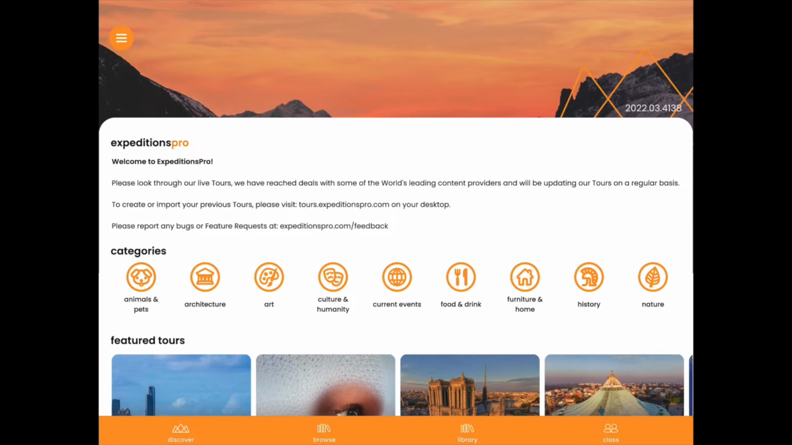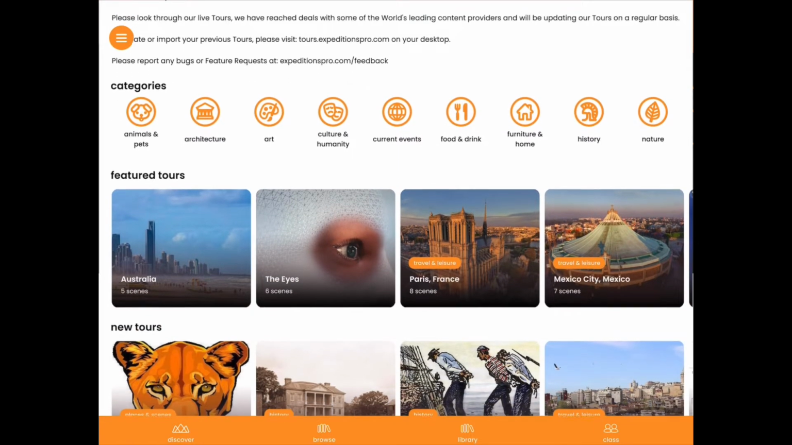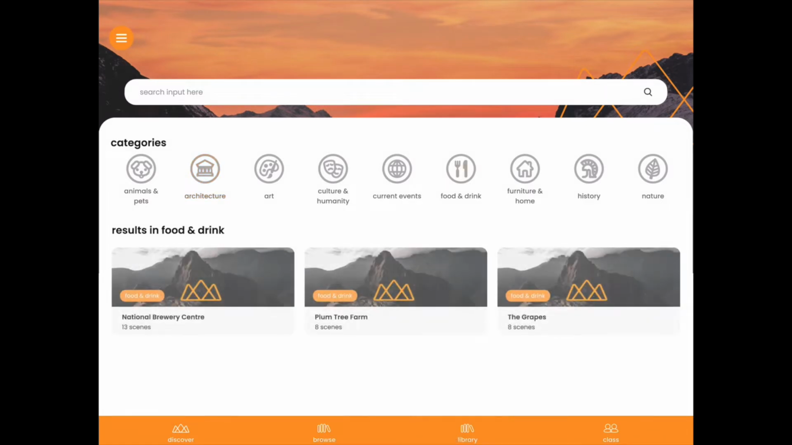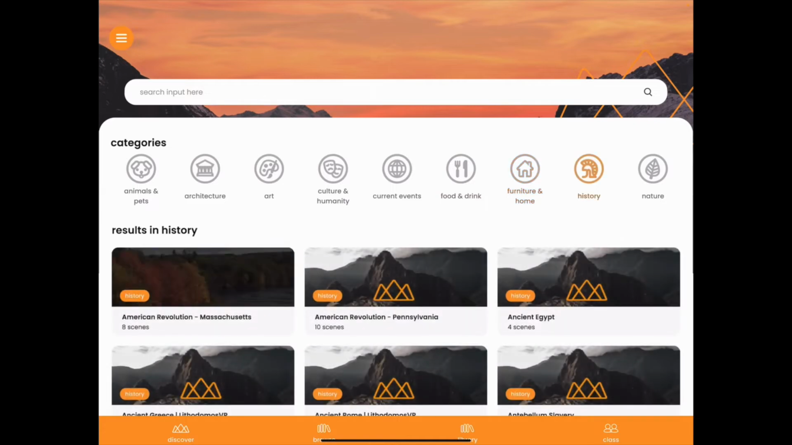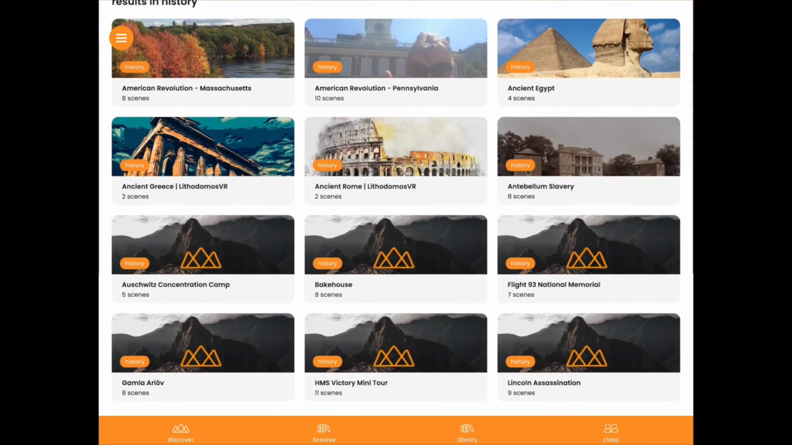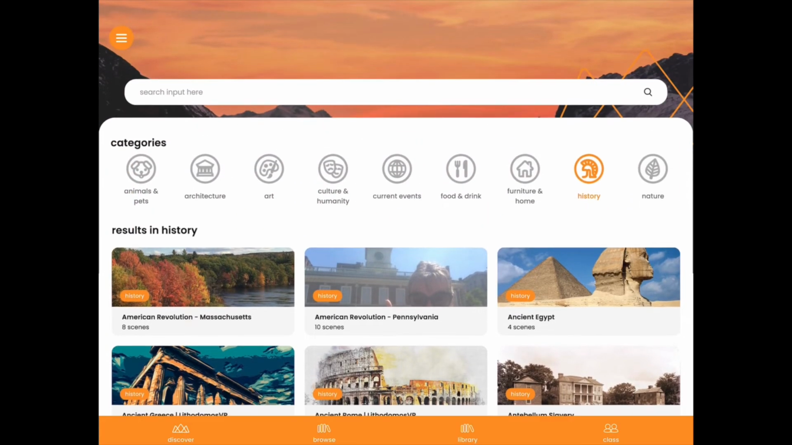So just taking a look at it now. At the moment, we have a range of different categories that we can look at. If you are looking for projects that would fit under the theme of architecture, food and drink, history, nature and so on, there's a huge range of different resources available to you to take a look at. That's in the discovery section.